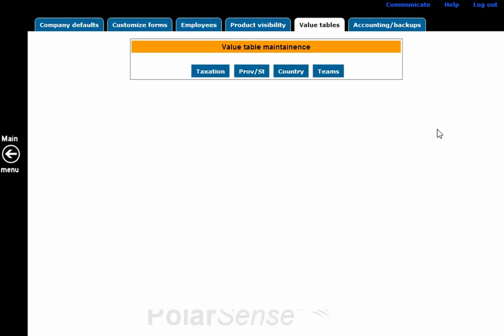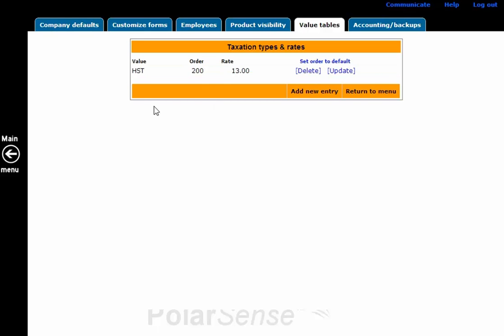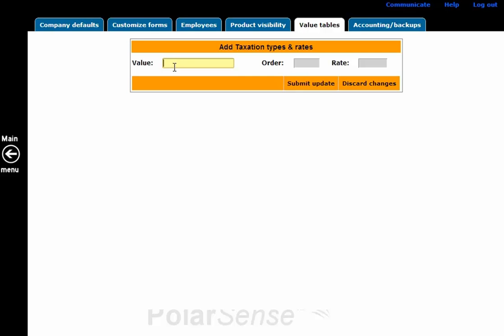Value tables are used to populate drop-down list boxes and selection boxes within the system. We need to set up your taxation assumptions in here. So click on the taxation icon. You'll see the system comes set up with a HST of 13%. If this isn't the tax rate or tax type that you use, click Add New Entry.